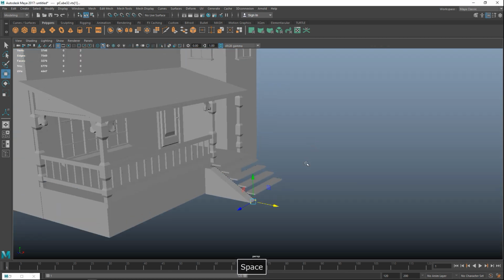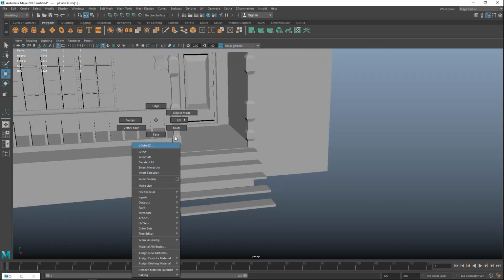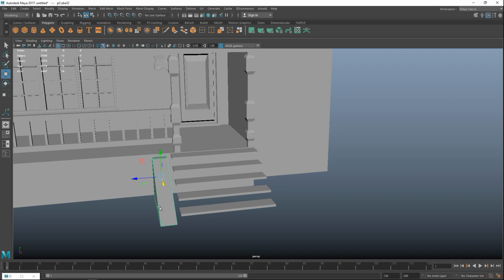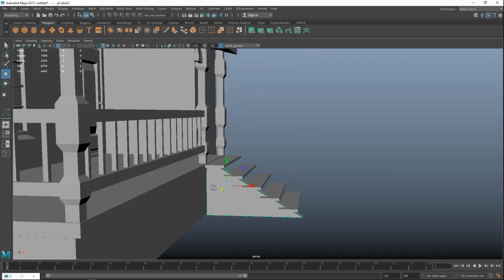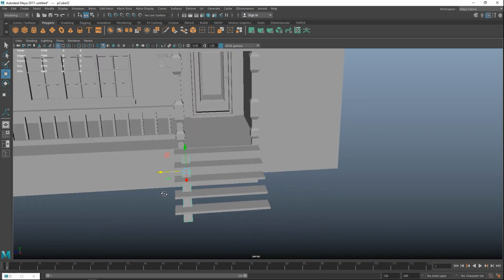Okay. So we're gonna right click at object mode. We're gonna select this guy. We're gonna hit R and push that in. Not too much. W to move that inside our steps. And now it seems that our steps are quite thin. So to compensate that, we'll make this a bit thinner.